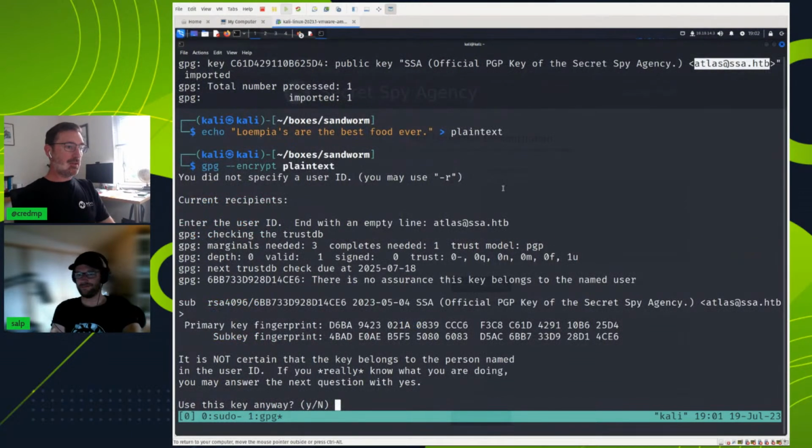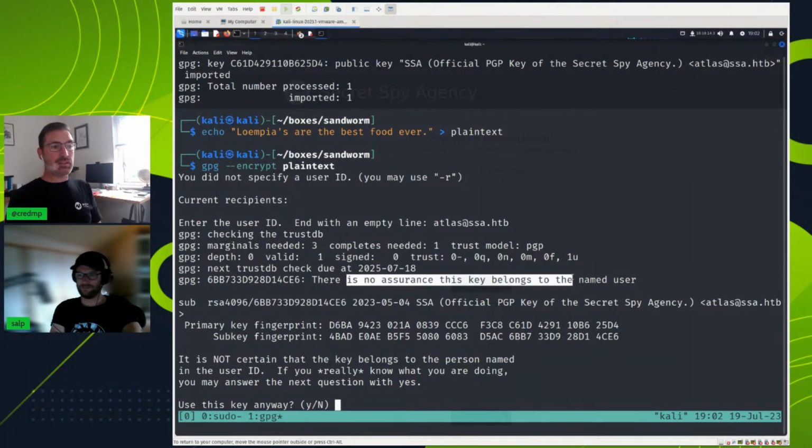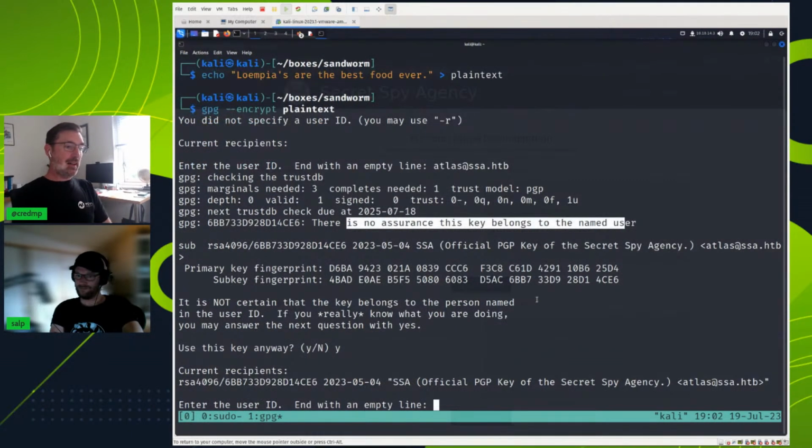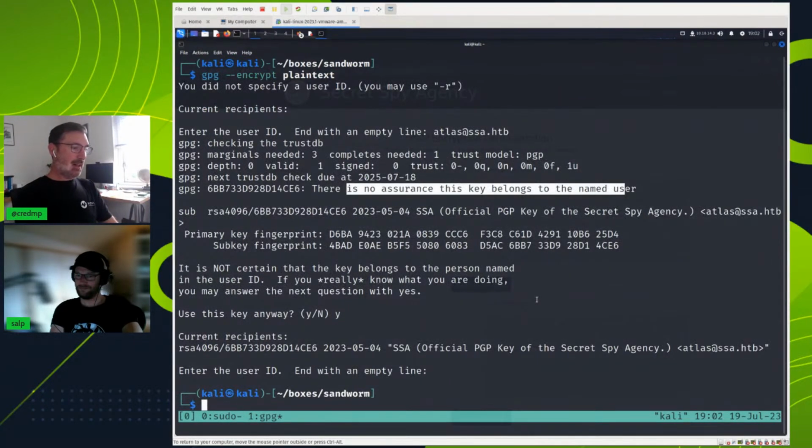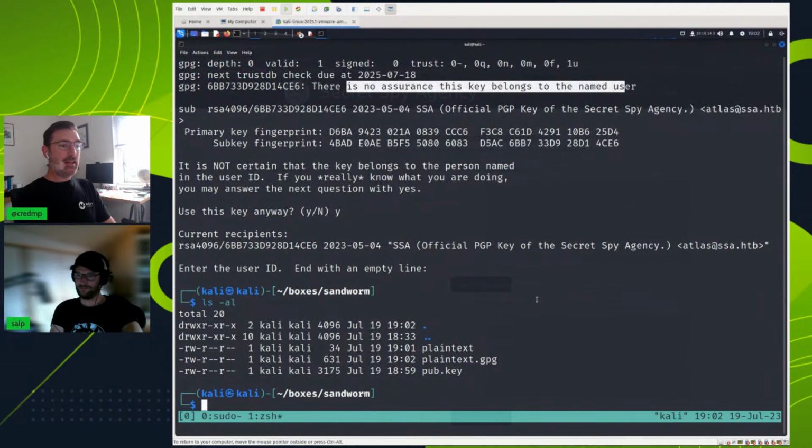So it should say stuff. It says we found a user. There's no assurance this key belongs to the named user because there's not a trust relationship. Use this key anyway? Yes, because we know what we're doing. And then we hit enter, and then we will get a GPG plain text file.